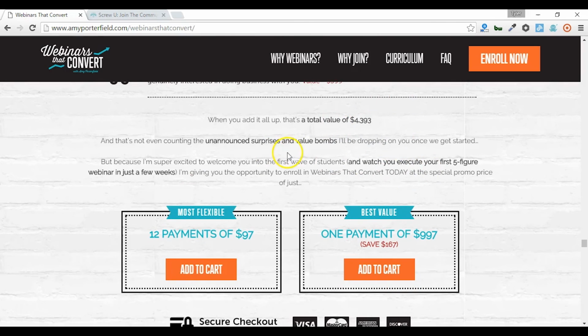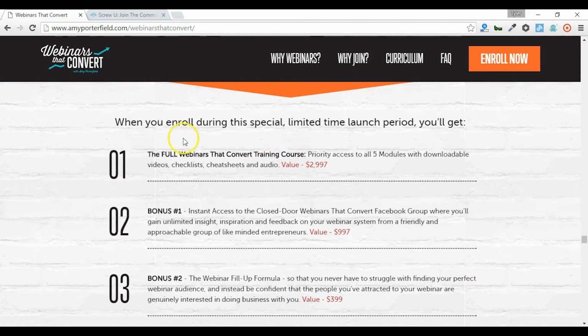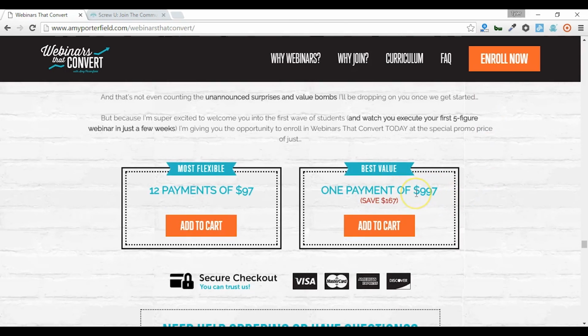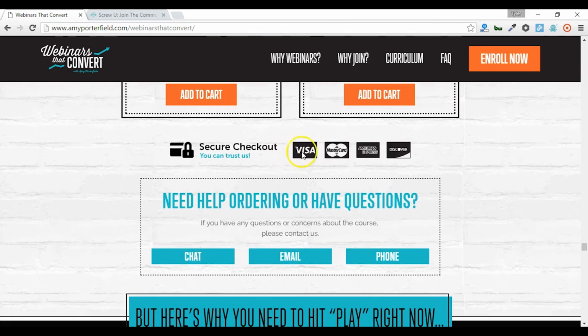Here are some payment options. You can do it in 12 payments or 1 payment of $997. This is clever because she's made the perceived value of the course much higher than the actual cost of the course. So that positions this like a good deal. She's got some icons here that show it's secure payment.